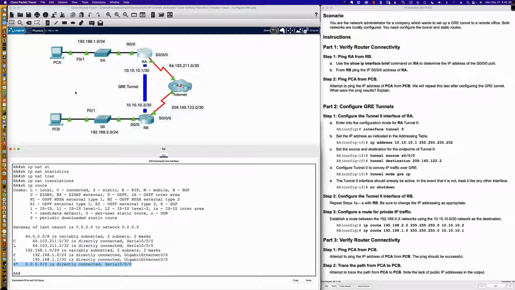And you can think of it like this. PCA and this LAN segment, maybe this is in New York. And PCB and its LAN segment and its router, maybe this is in San Francisco, California. And so we need these offices to be able to communicate with each other.